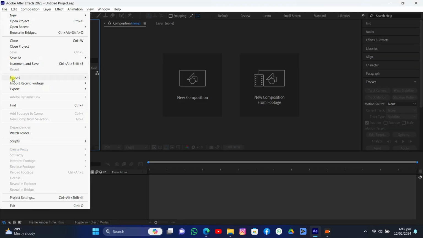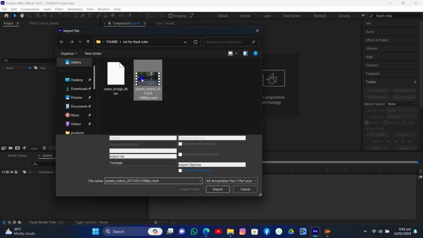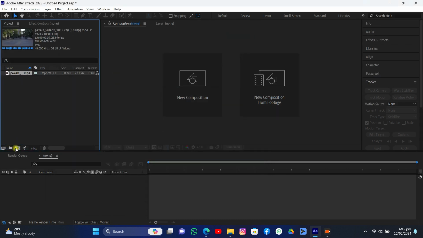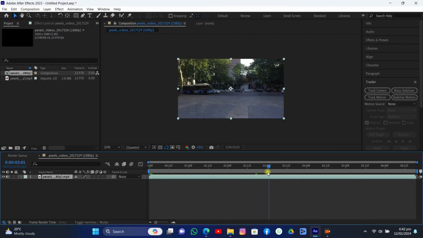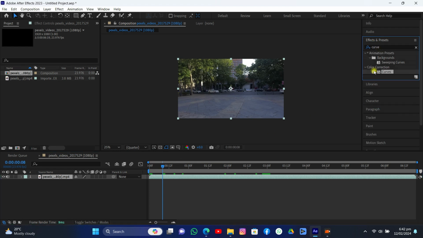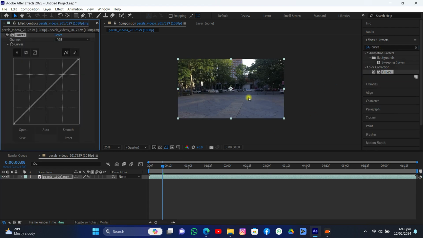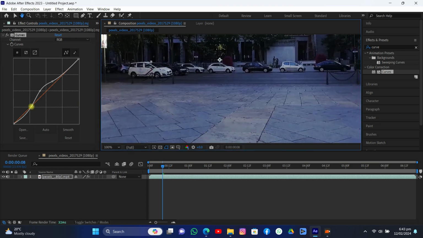Okay, so starting with After Effects, file and import your footage, drag and drop it into the composition. Now we need to add a curve effect into your video. So just drag and drop it and do whatever I do with the curve. Just add 3 points, grab them like I have grabbed to make it a little bit sharper and increase the contrast like this. It will be good to track it when it has high contrast areas.